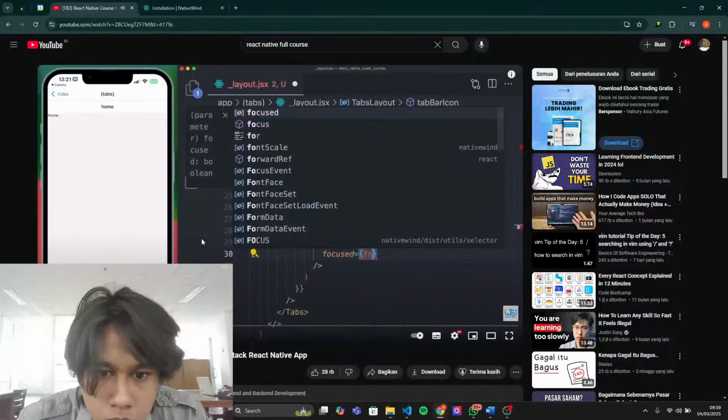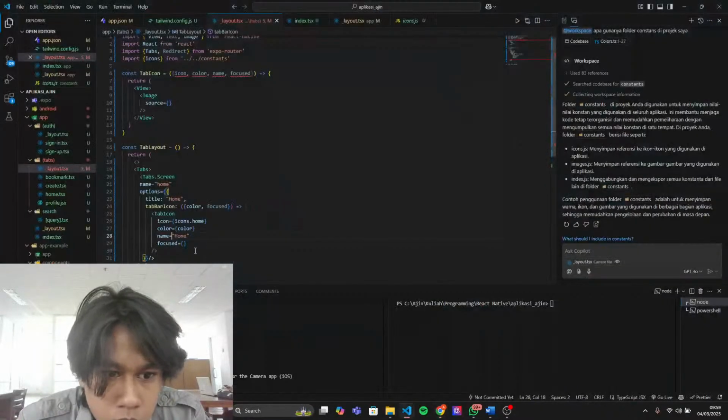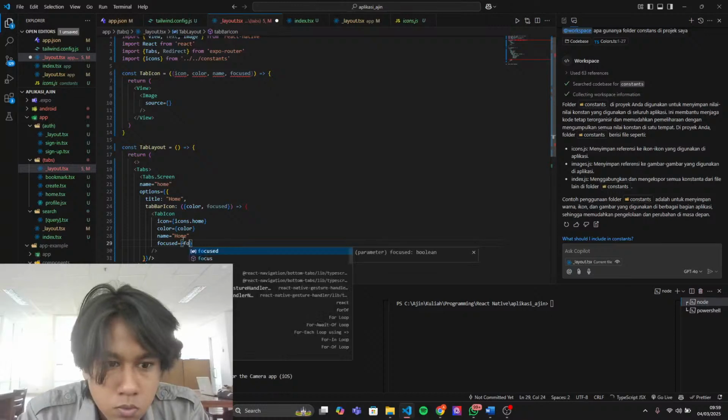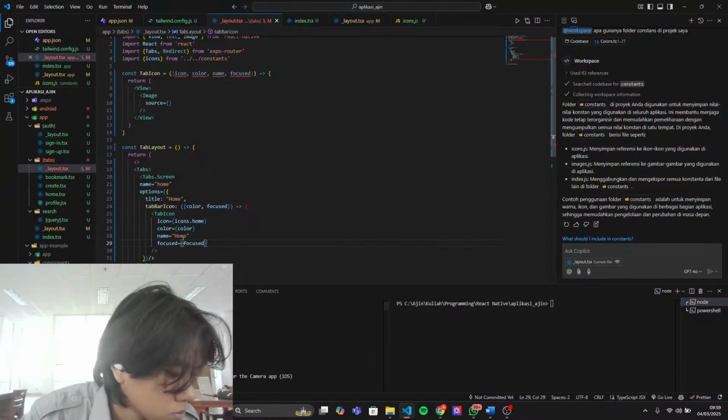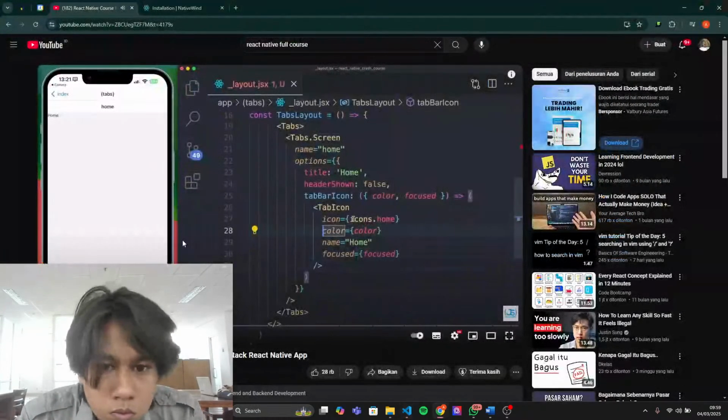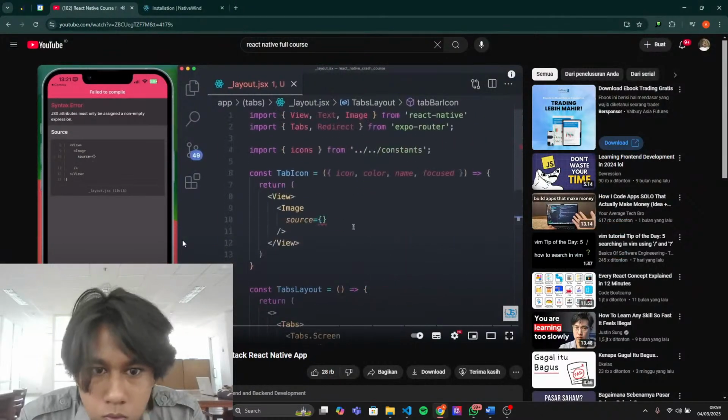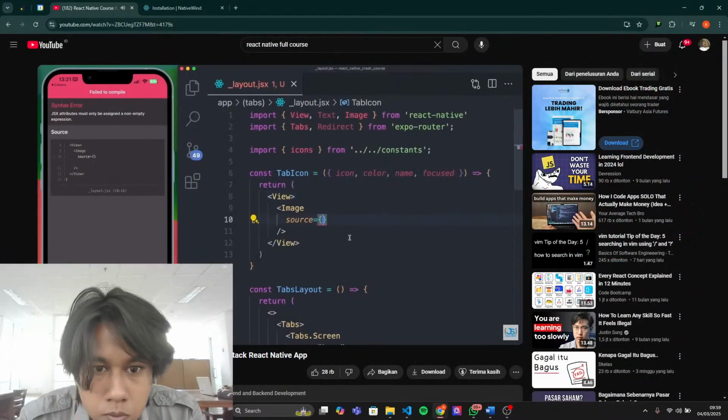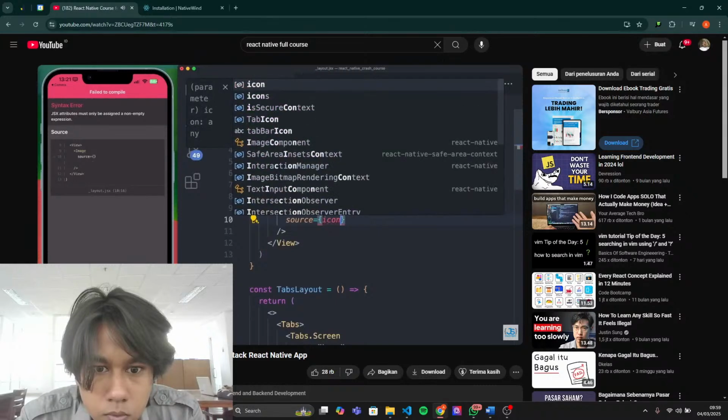We will simply pass over focused is equal to focused. This should give us everything we need to now start rendering our tab icon, which needs its image. So let's simply render the icon as the source of that image.